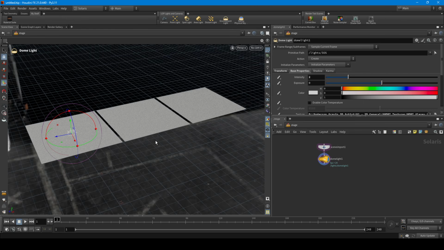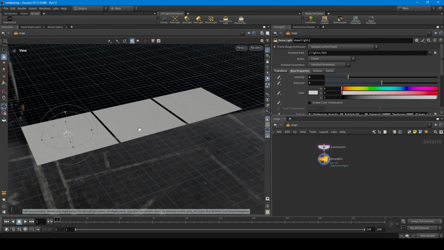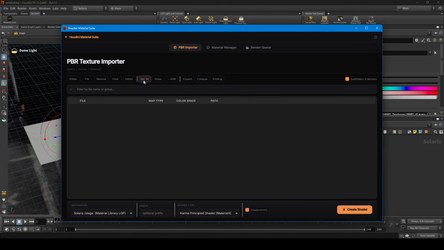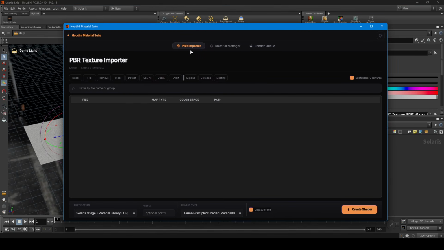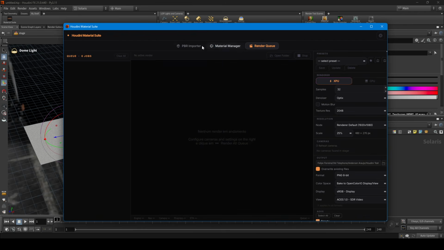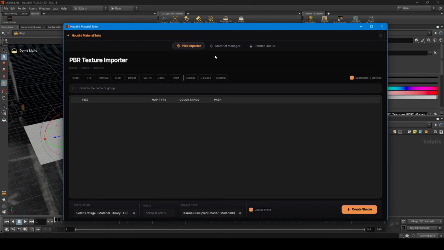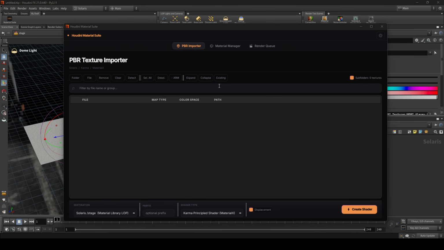I just have a simple scene here now, and I'm going to run the tool, and this is the tool. We have the tabs here: the PBR importer, the material manager, and the handle wheel. I'm going to try to explain all of them, but the PBR importer is really direct to the point. Here is to make it quick to import PBR textures.